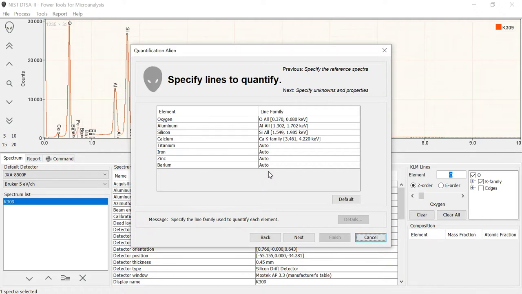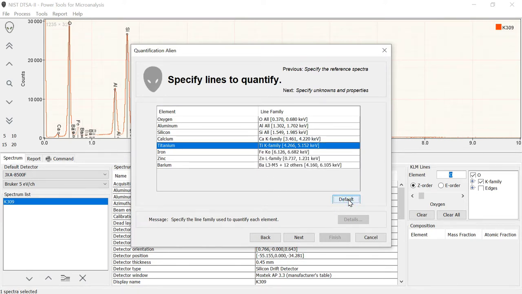You could also specify it by picking a specific line, so the titanium K line is almost definitely the best line to use. Or you can just hit the default button and it'll pick the most probable line from that. This is non-adaptive, so it doesn't actually look at the spectrum data. It just uses rules of thumb if you hit default, but it's usually the best answer.